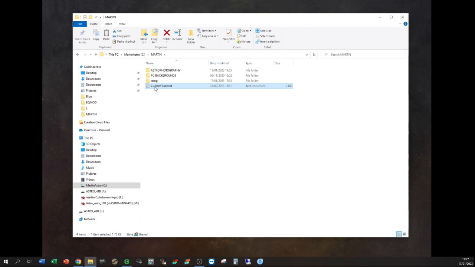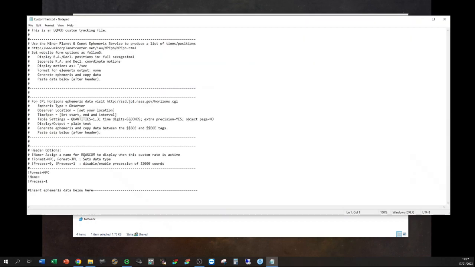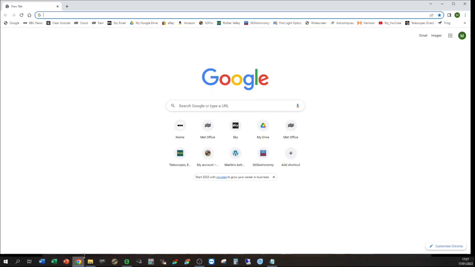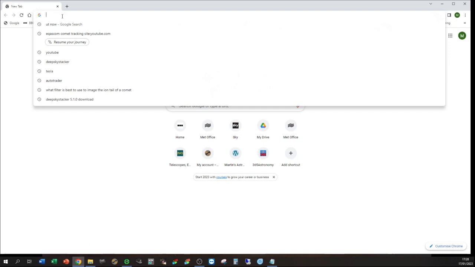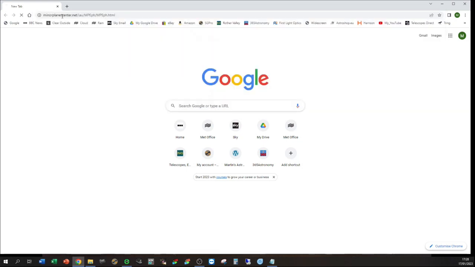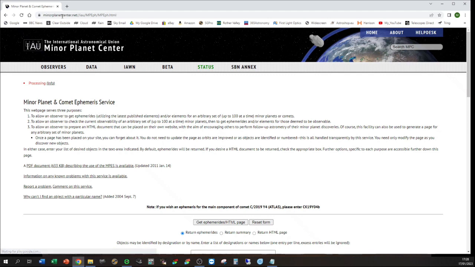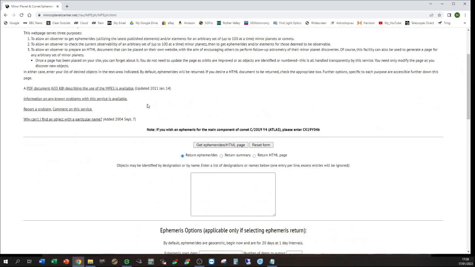If we now open that file up, you'll get a whole bunch of information, including up the top here, the website for the Minor Planet Center, where you get the ephemerides for your comet. So I'm going to copy that with my Control C, and then I'm going to open up Chrome or a web browser, paste in the address and hit return. And that brings us up to this site.